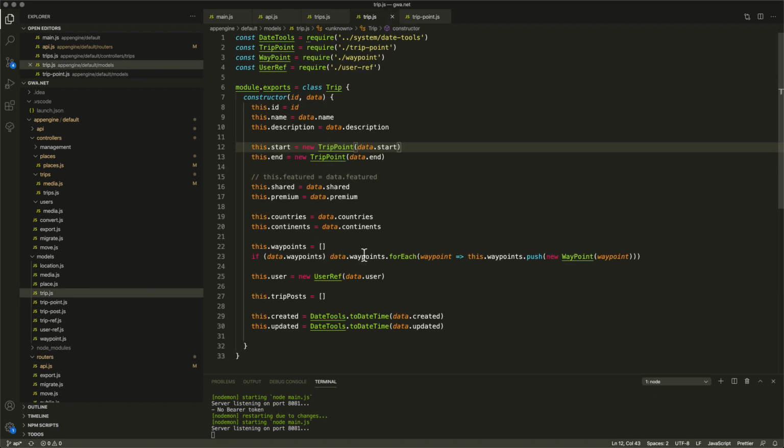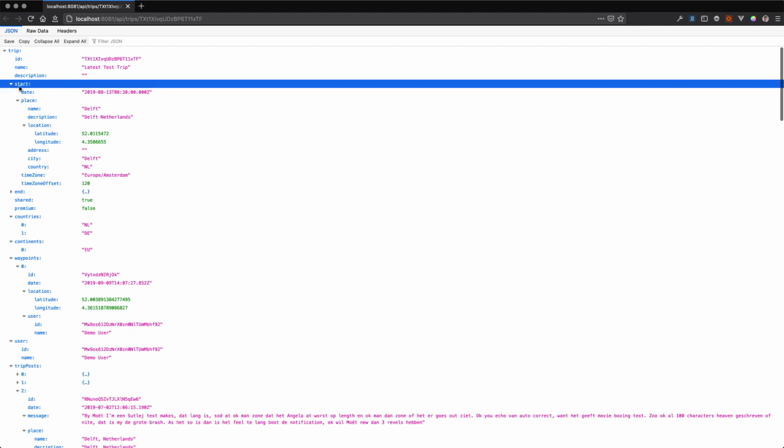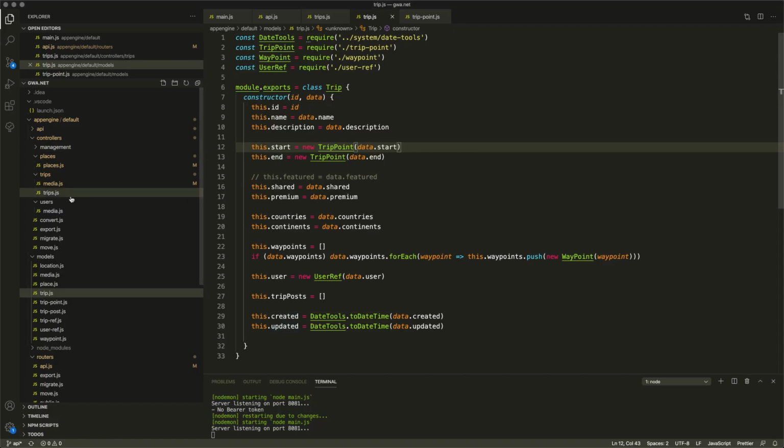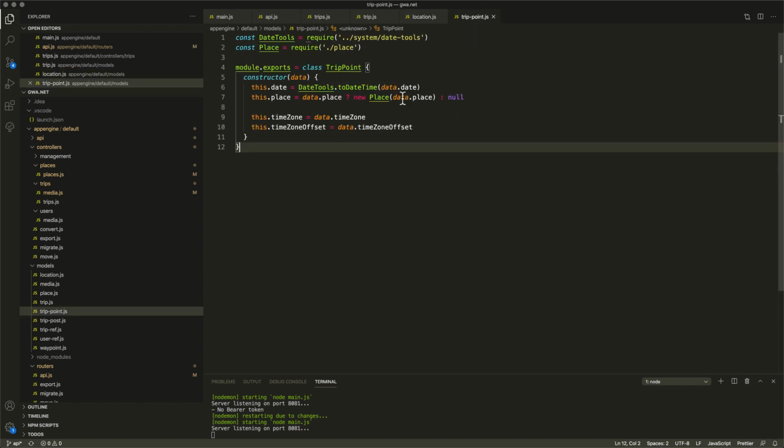I have a collection of waypoints that I created, and then the actual output of all that is serialized. We see we have the start, the trip point with the structure, and the end with the same structure here. And again, the location gets mapped nicely, because if you look in my location model, we create that again.